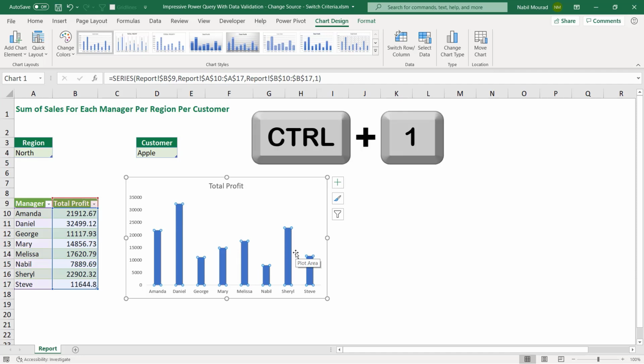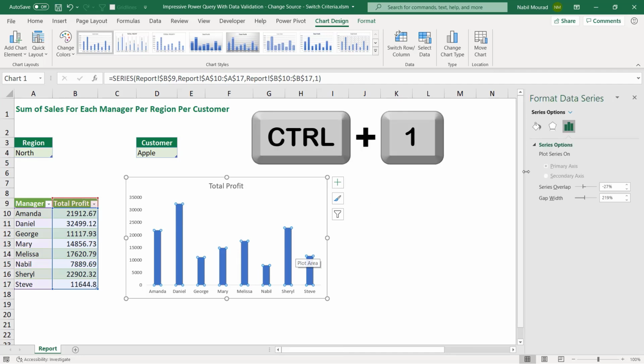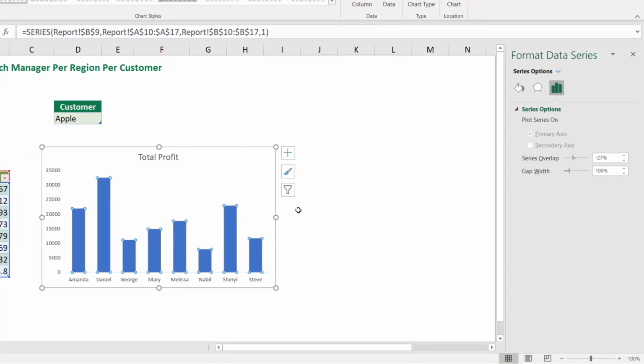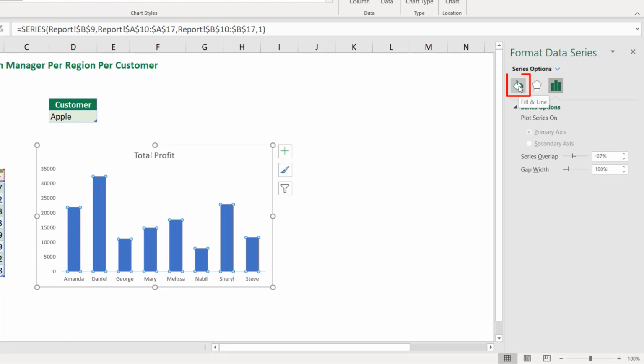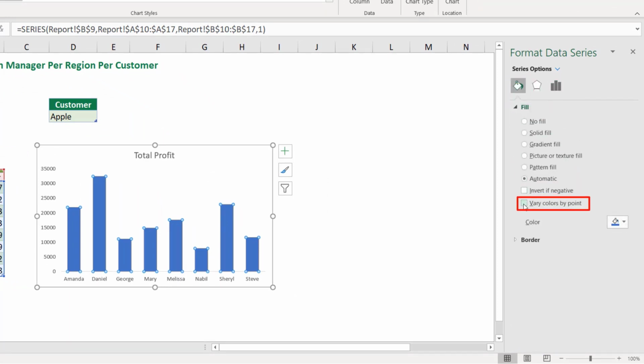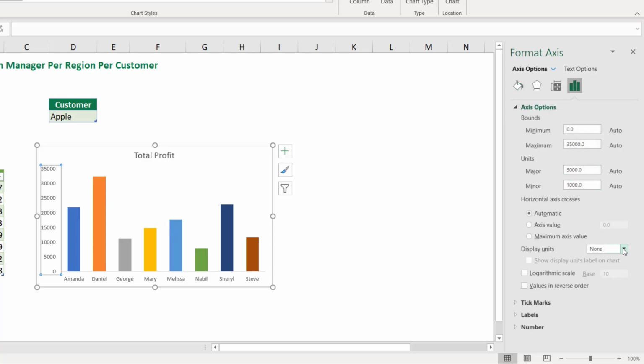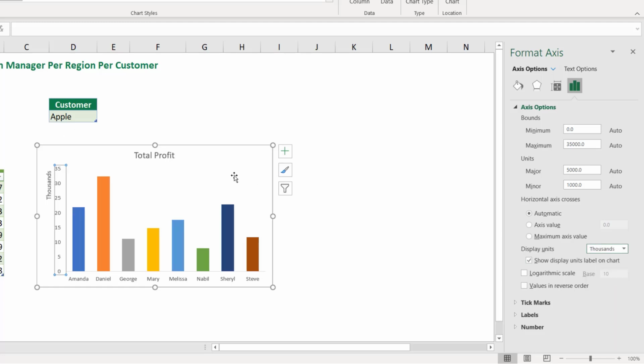So I use the golden shortcut of Excel Control 1 to open the Format Data Series pane. I have a slider. I'll drag the slider to the left to reduce the gap. I click on the fill bucket icon, and from here I expand the fill option and check the box vary color by point. That will add a different color to each column. I need to edit the vertical axis, the value axis, so I select it and then I click on Axis Options, and I want to display the units in thousands. That will make me some room.